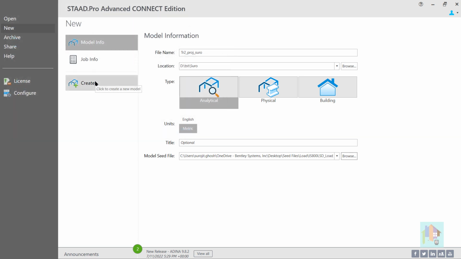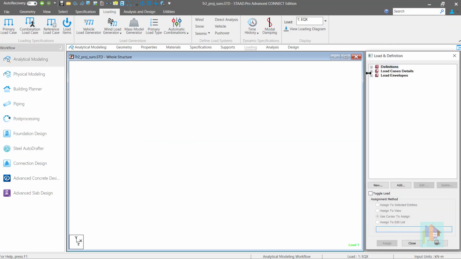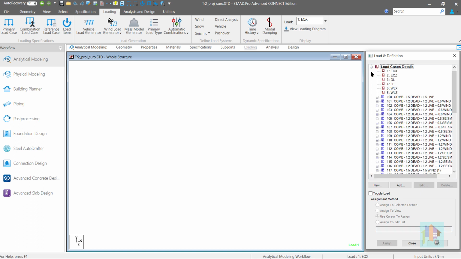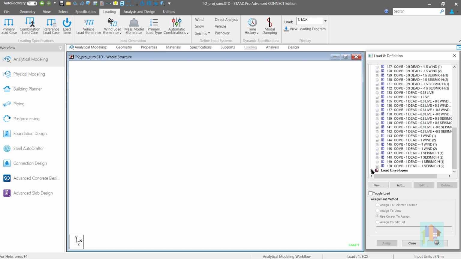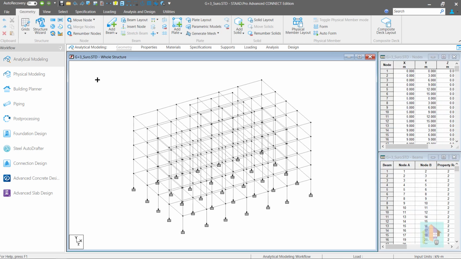And once the new model is generated, all these primary and combination loads are automatically imported from the seed file. If required, we can further modify or add new loads. Using a seed file, we can eliminate the load generation steps and easily import loads from any old project file. There is another easier approach.